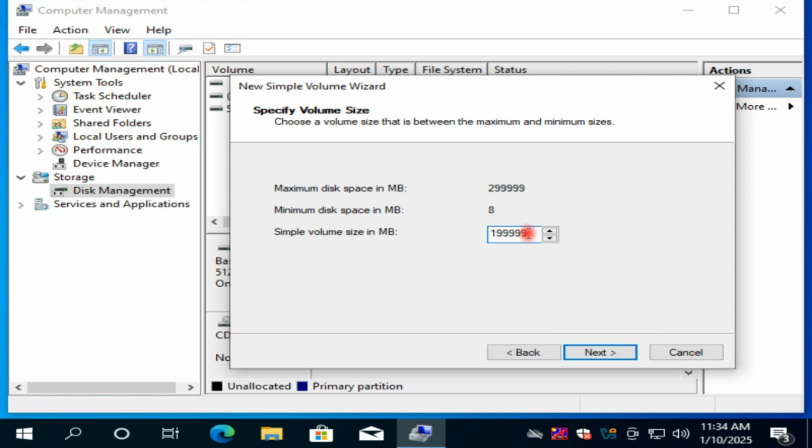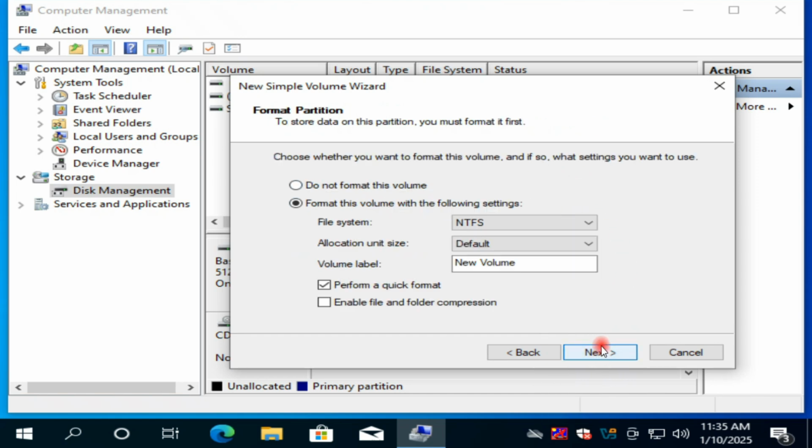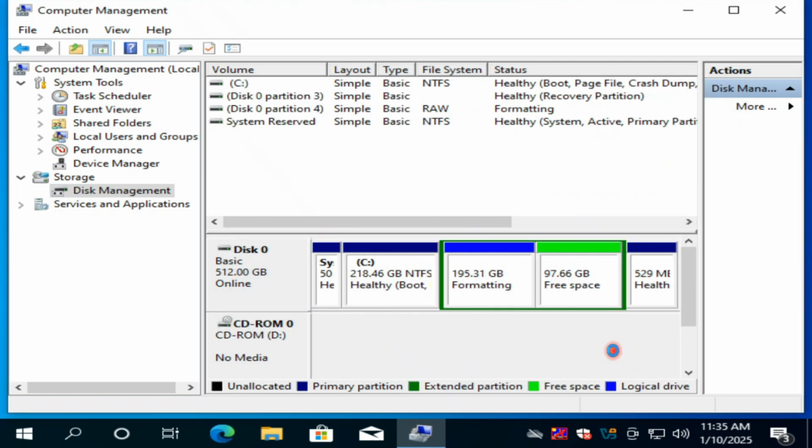okay, and click the next button. You can set any drive letter here, click next and click next. Don't change anything here, only click the next button. Finish. Okay, a 200 GB partition will be created here.